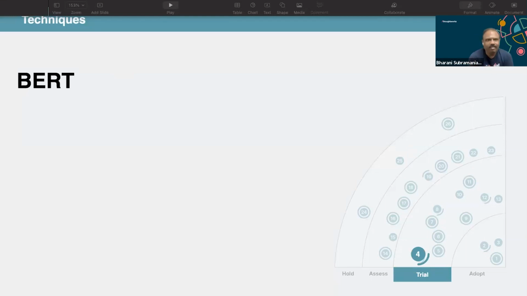Fine. BERT in techniques and trial. So we blipped BERT, I think, in 2019 in assess. BERT is bidirectional encoder representations from transformers. It's one of those pre-trained NLP models that Google initially open sourced. We put BERT in assess and we have used it in one pretty large engagement, which gave us the confidence to put it in trial this time.